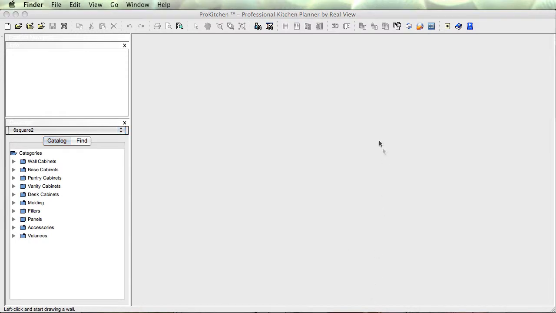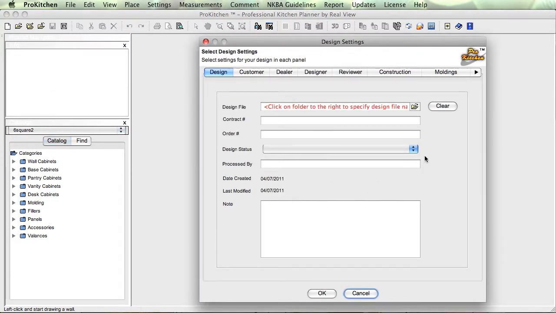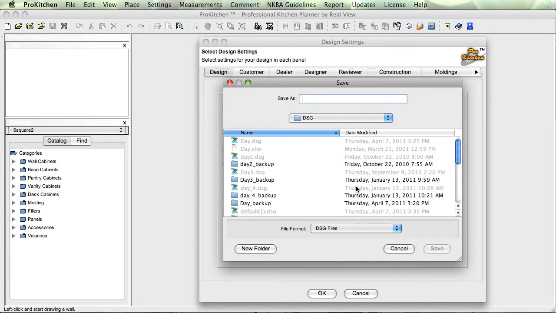message out here in the middle that says create new or open existing. I had to resize my screen for this so I don't get that message, but when you click on the create new button, you're going to get this screen. So the first thing we want to do here is read the specified words up here. Click on folder to the right to specify design file. So we're going to click on this folder.